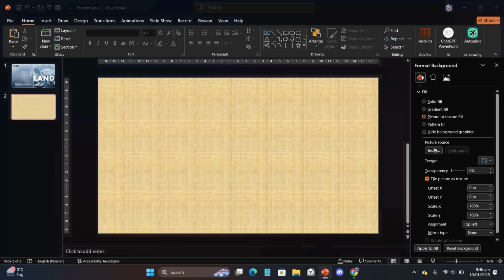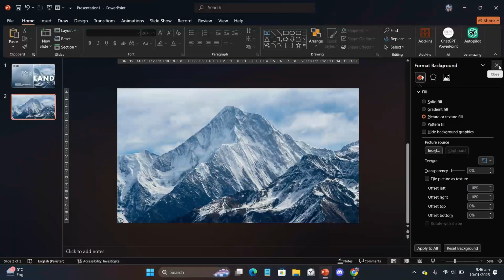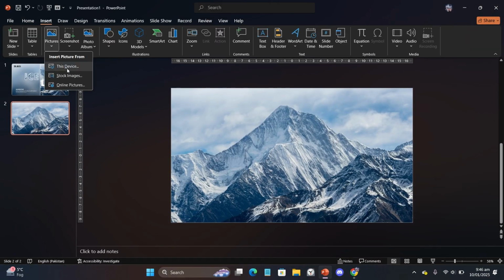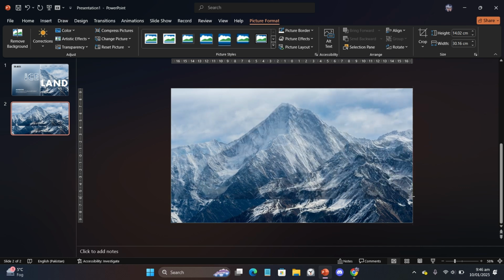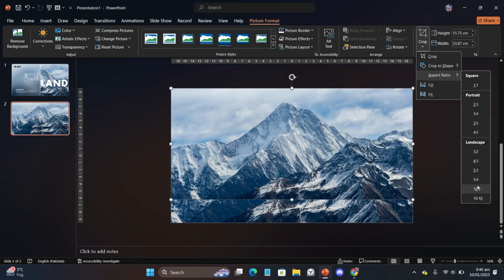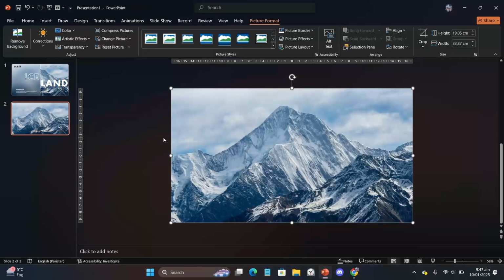So first of all, you have to insert a picture in the background. Be sure to use a high resolution image so that you can make the best template. Now go to the Insert tab, then Image, and insert the same image on top of the background. You're going to crop it to an aspect ratio of 16:9 and then cover the entire slide with it.